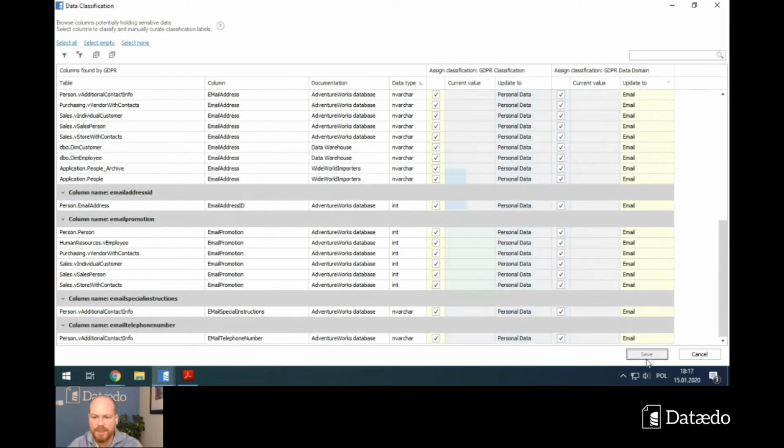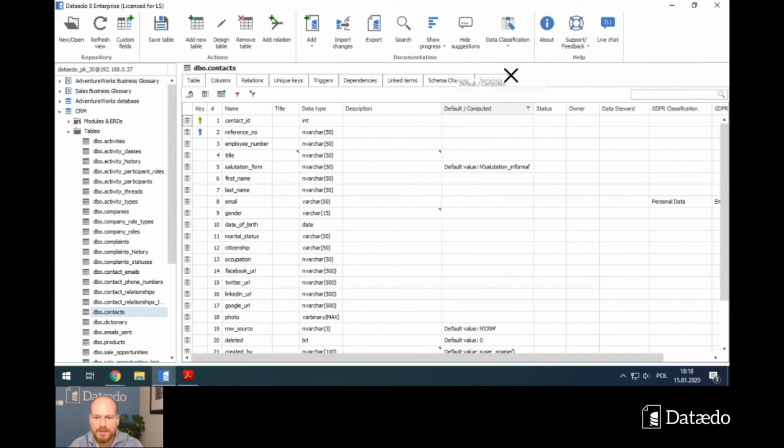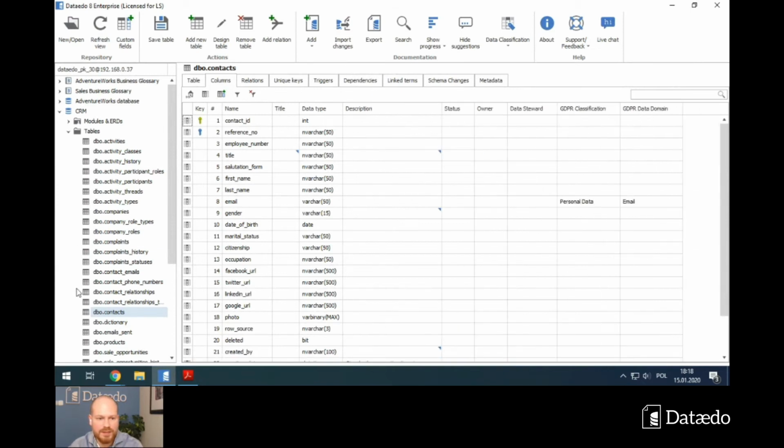Yeah. So what you do right now, we just select those fields and save. So what happens now? Let me clean up a little. So this is not important here. So what you see right now, when we go into the catalog, and let's say this contact table.